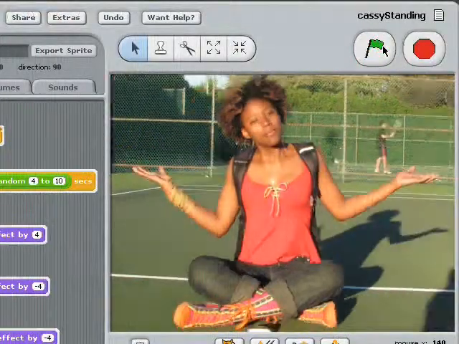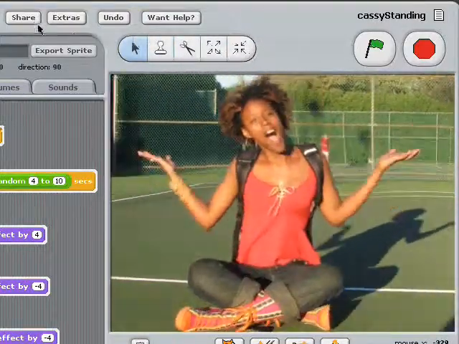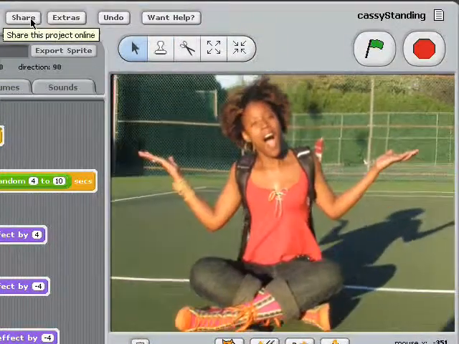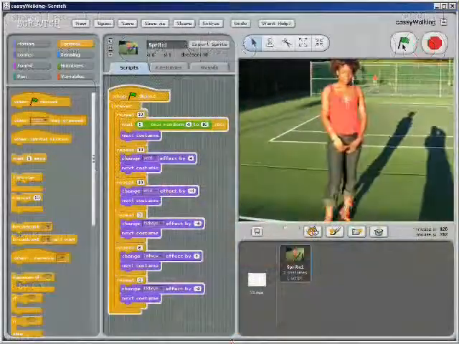I'm glad I got to show you how I like to Scratch. Have fun creating in Scratch and sharing your programs with your friends and the online world.